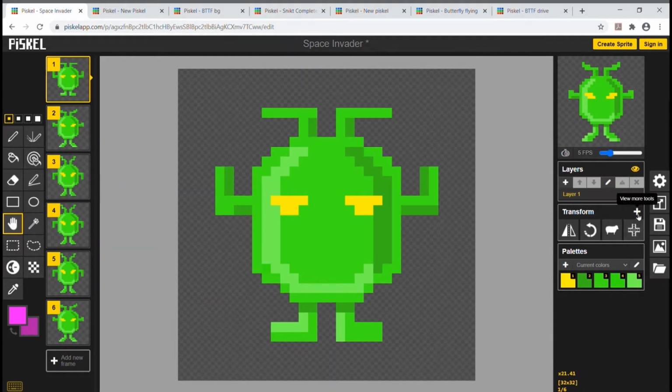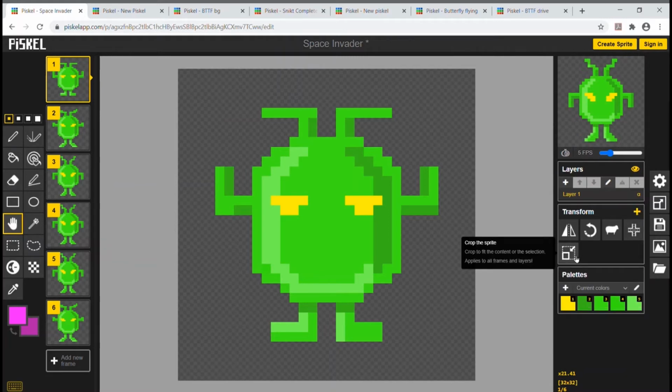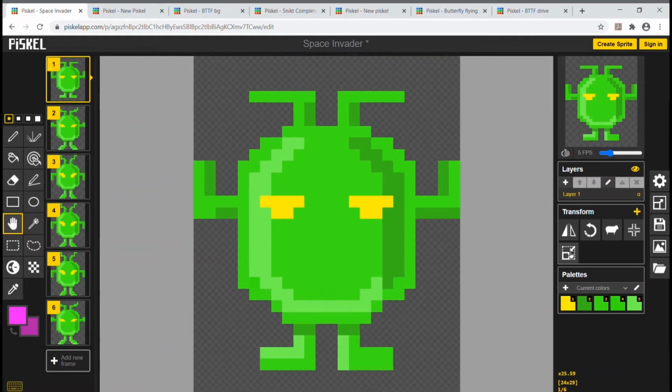And if we click on this cross here, we'll see one extra tool, and this is crop the sprite. Now crop the sprite will actually cut the canvas size and crop it so it exactly covers your sprite image, your pixel image. So if we click on that, we can have a look.